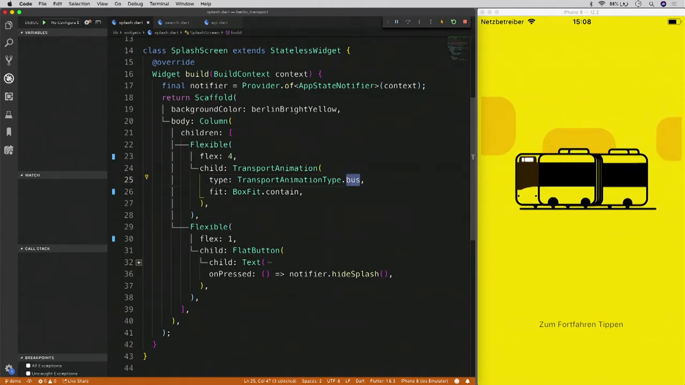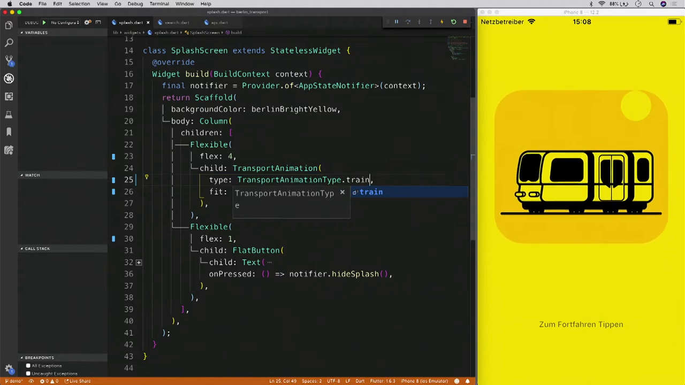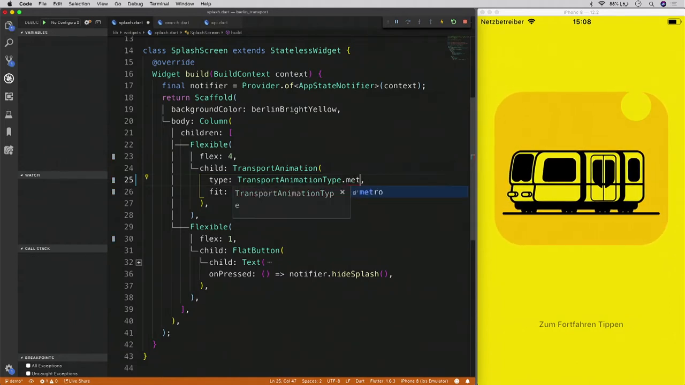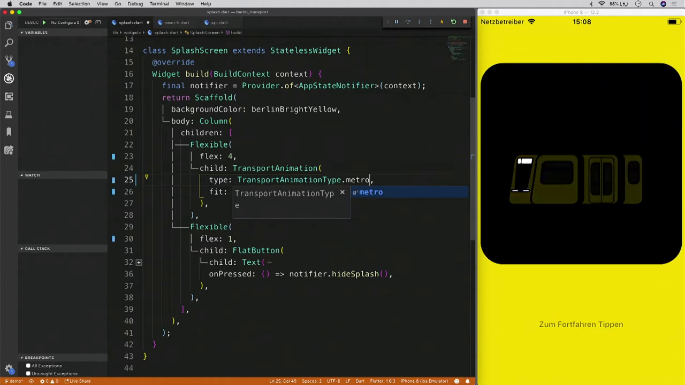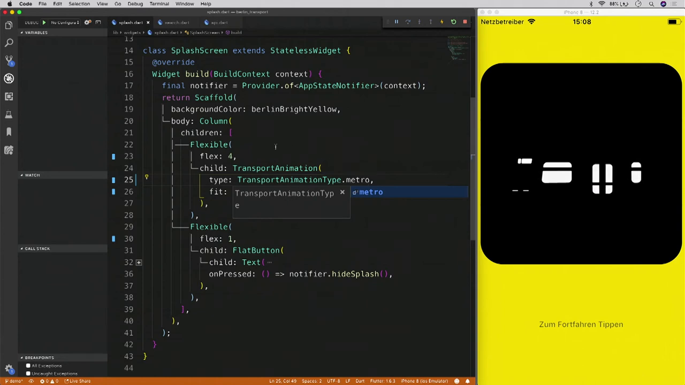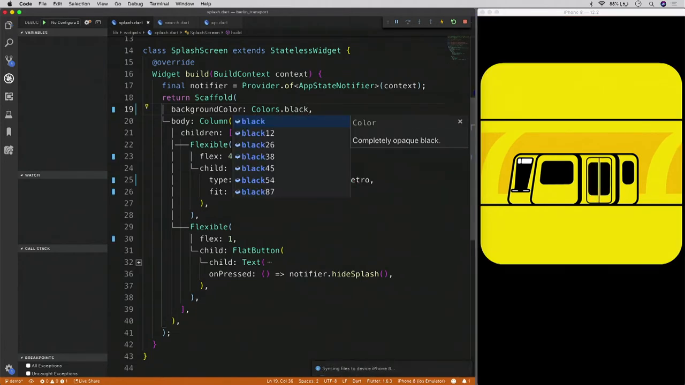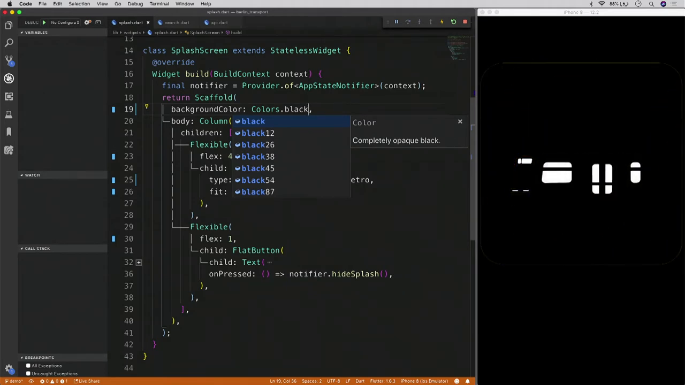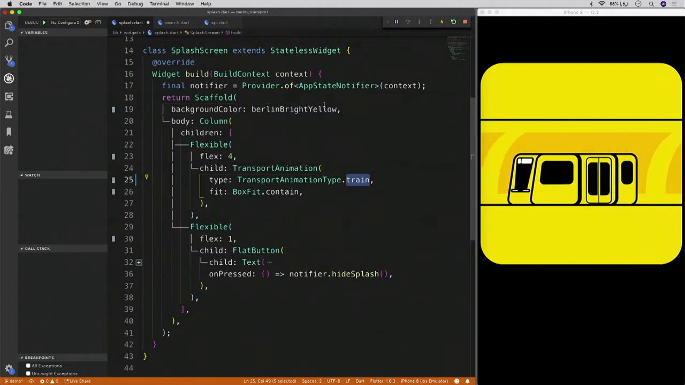So maybe I don't want a bus. Maybe I want a train. So I've got this cool train animation. That's nice. What else do I have? I have a metro animation. And this metro animation is kind of cool. It doesn't quite fit in with the yellow. So maybe I could come up here, and I could instead make this colors.black and see what that looks like. And that looks a little better, and I get this cool tunnel effect going on. And so again, I can play around. So it's completely hidden my button. So let's undo that. Let's go back to bus for the time being.